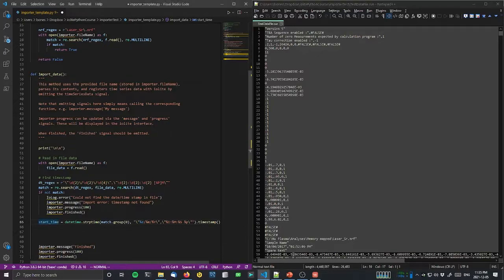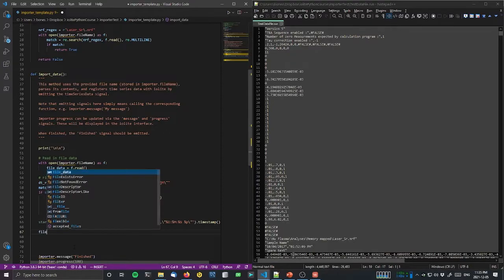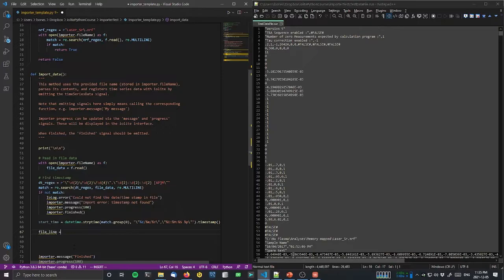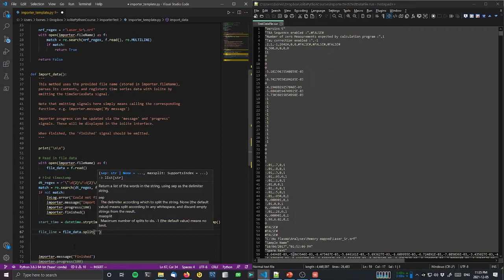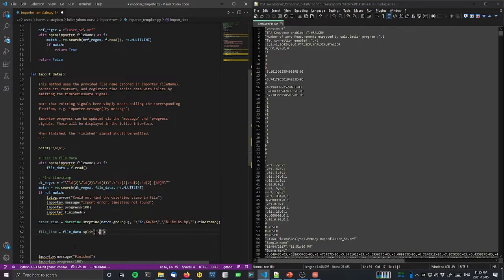Before we do that, I'm actually just going to break up our file data into a list of strings, and we can do that by saying file lines. This will be our list, and this will be file data dot split, and we're going to split it on every time there's a new line. So that will give us a list.